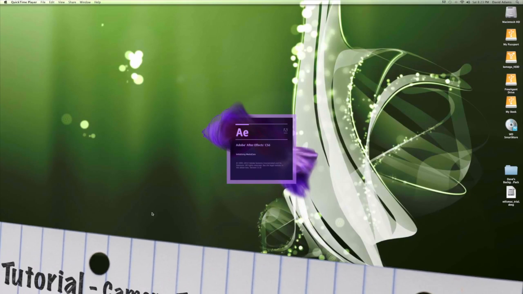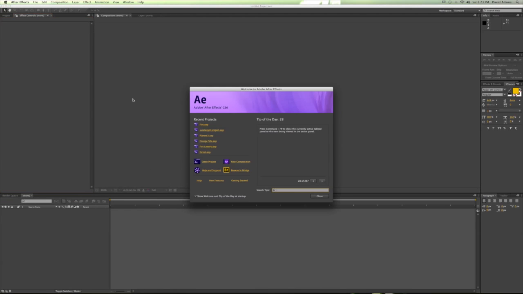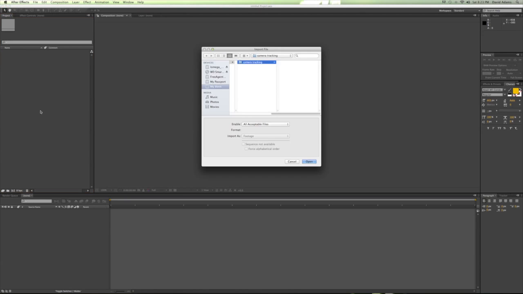Open up After Effects. This is a new feature in After Effects CS6, so you may not be able to do it if you have 5.5 or anything below, but this really makes it easy to do some pretty neat 3D stuff in your videos. So anyway, let's go ahead and go to project, bring in a video.